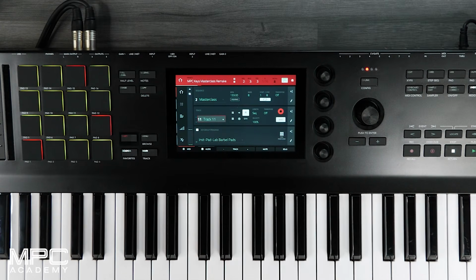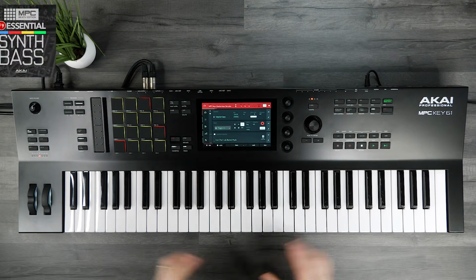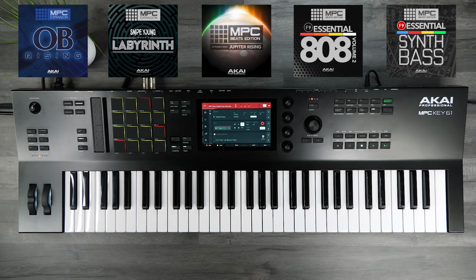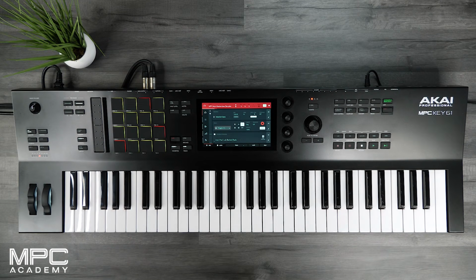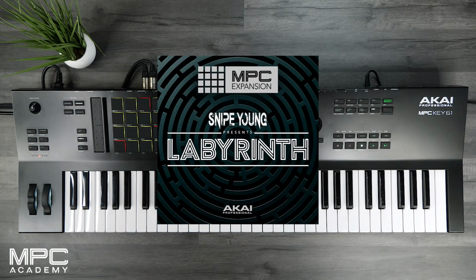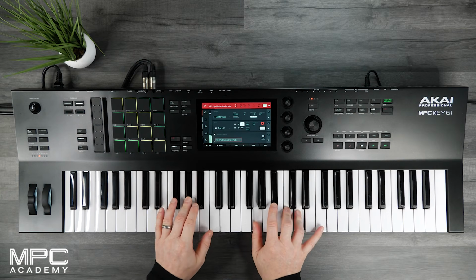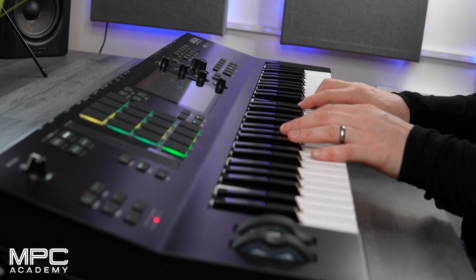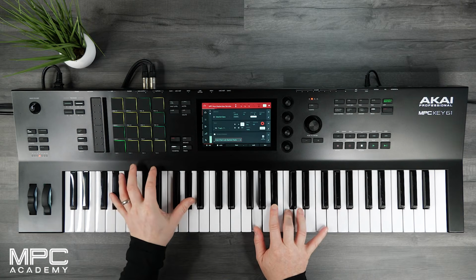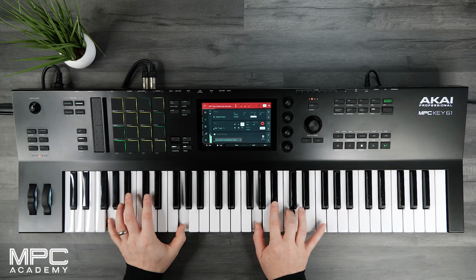So this means that we can now play sample-based instruments that have been assigned across the key bed. And there's a whole bunch of expansions, and you can even auto-sample all of your own synthesizers and bring them into MPC Keys. Now I'm using a patch taken from the Labyrinth expansion called Barbell Pads. And you can hear that this pad adds a lot of mood and darkness to our beat.